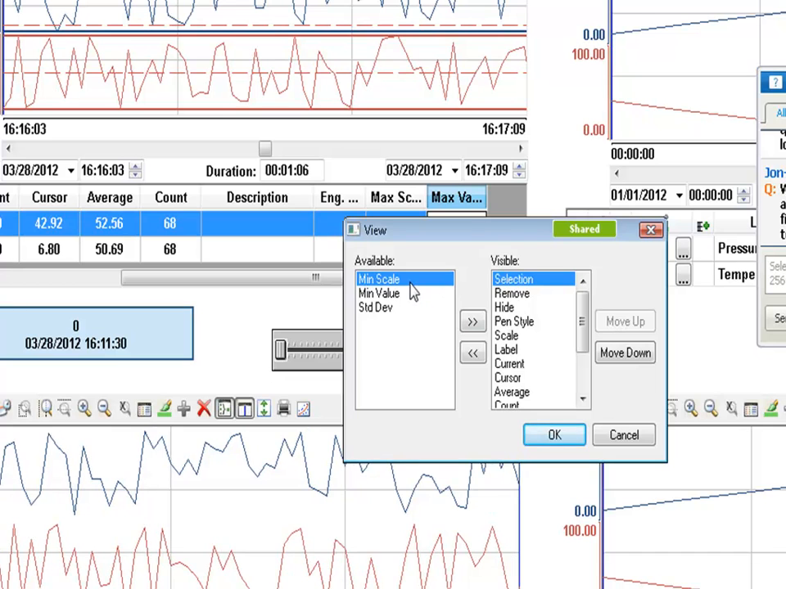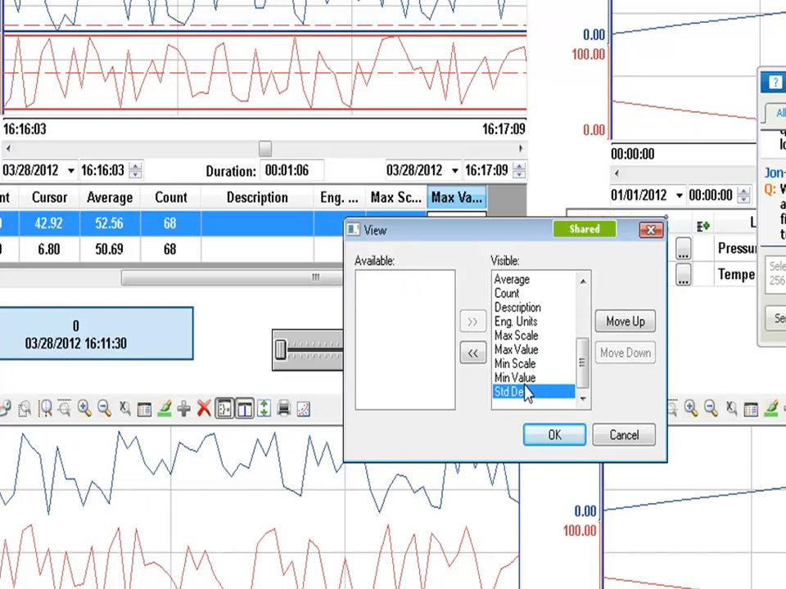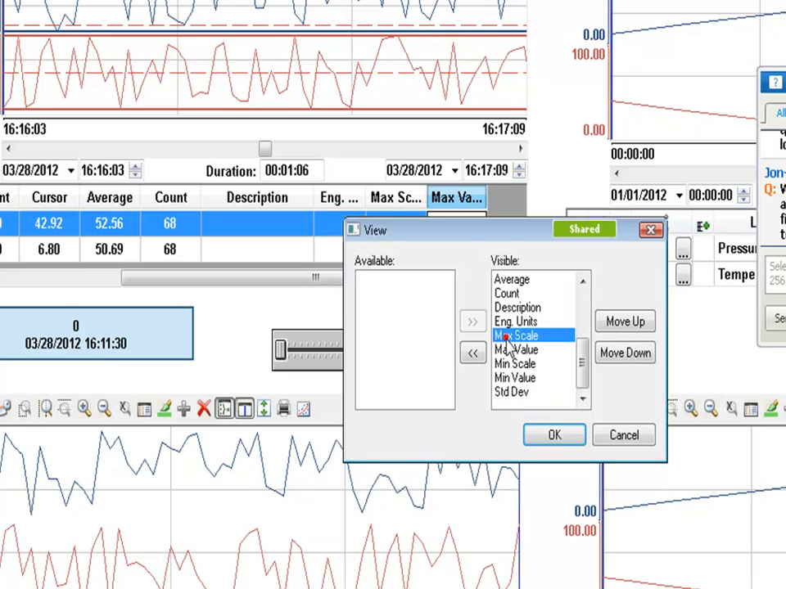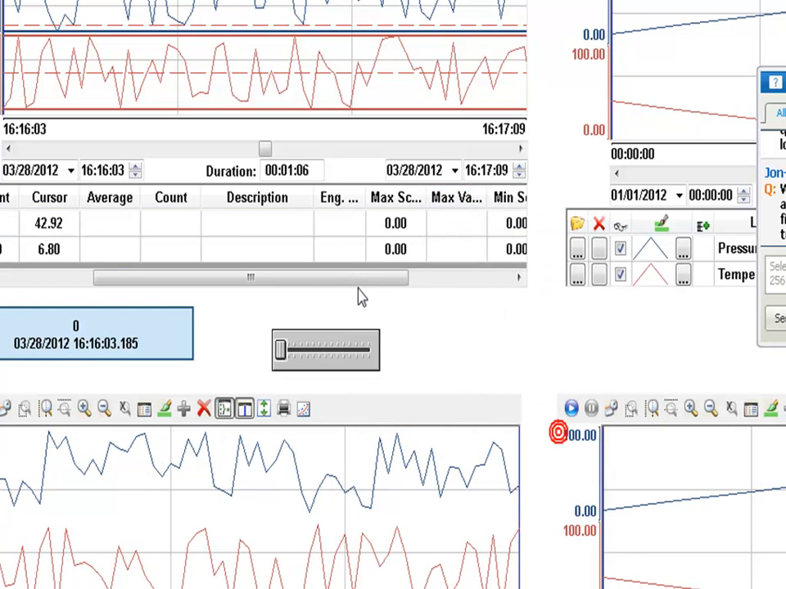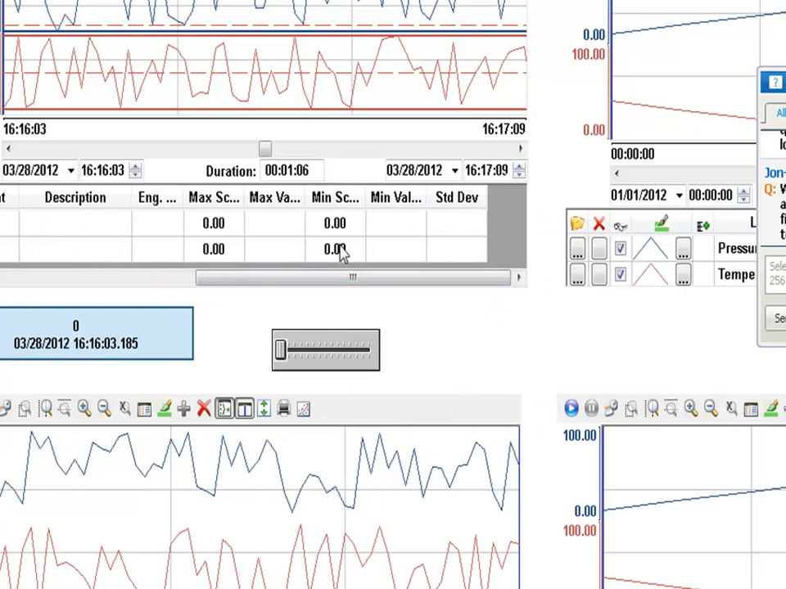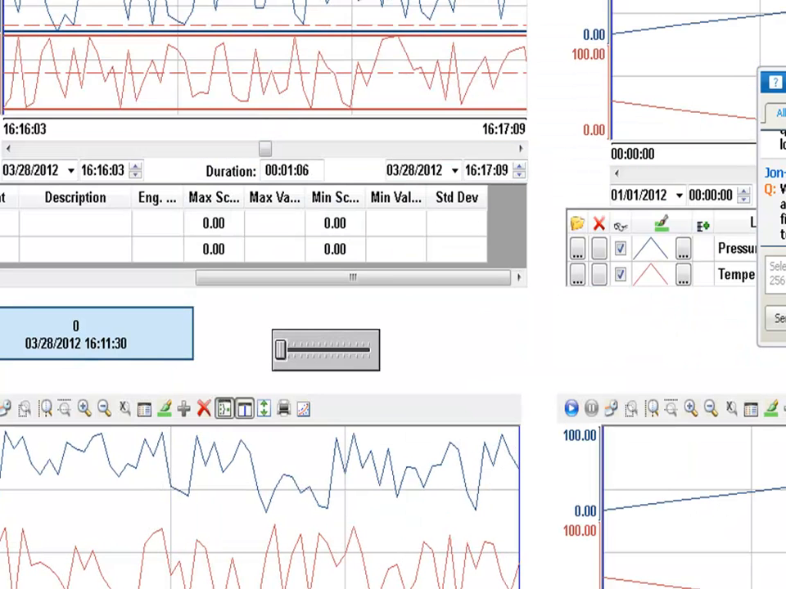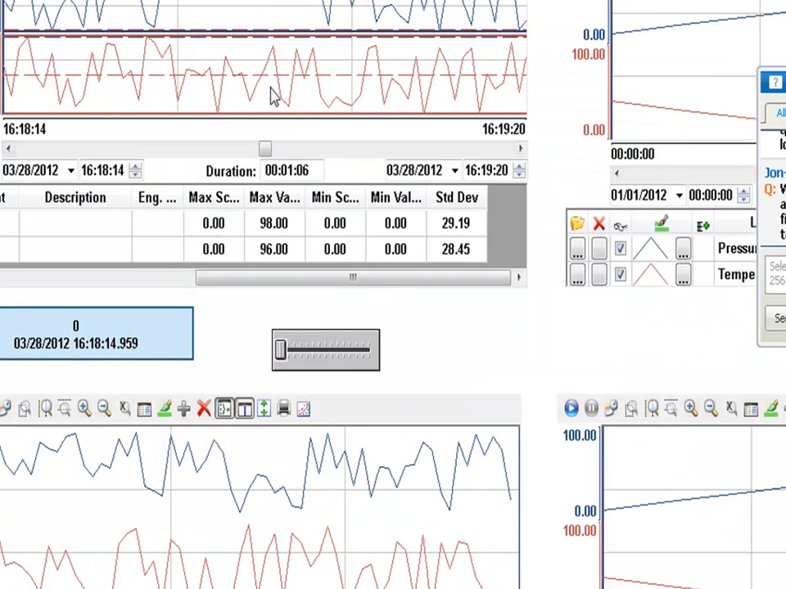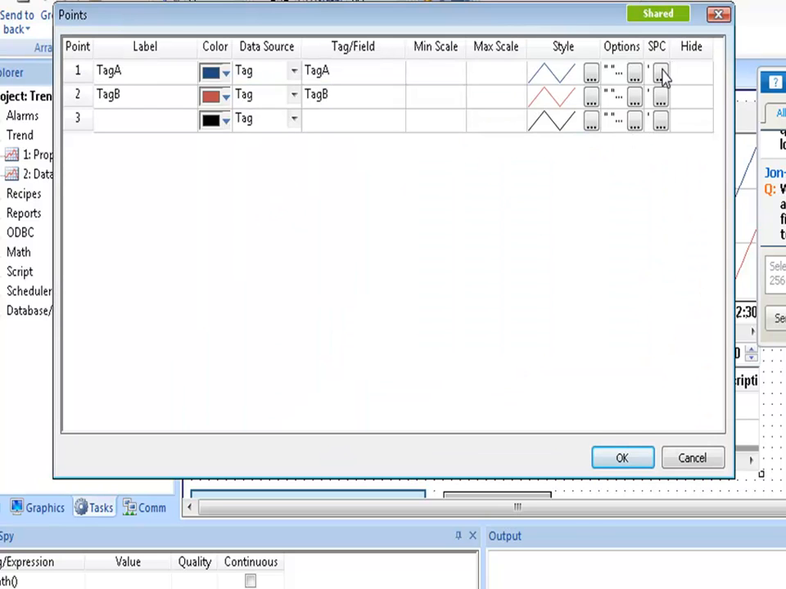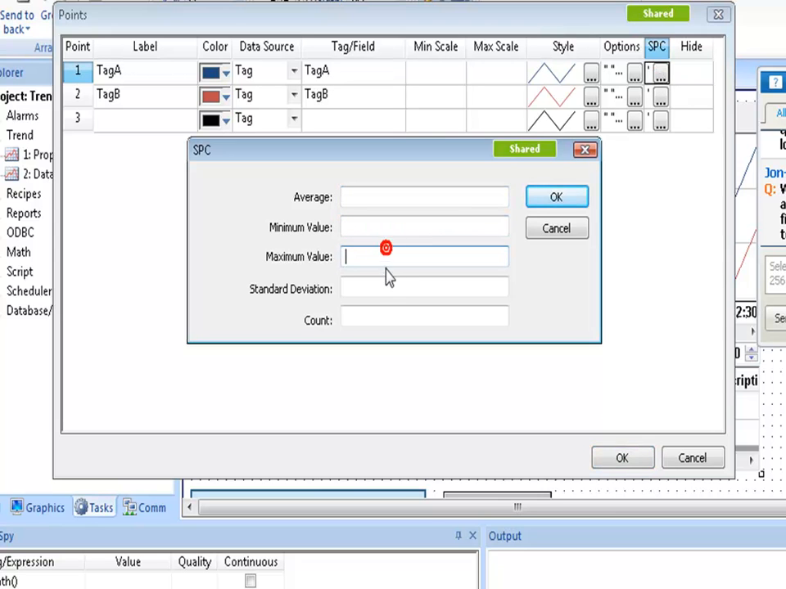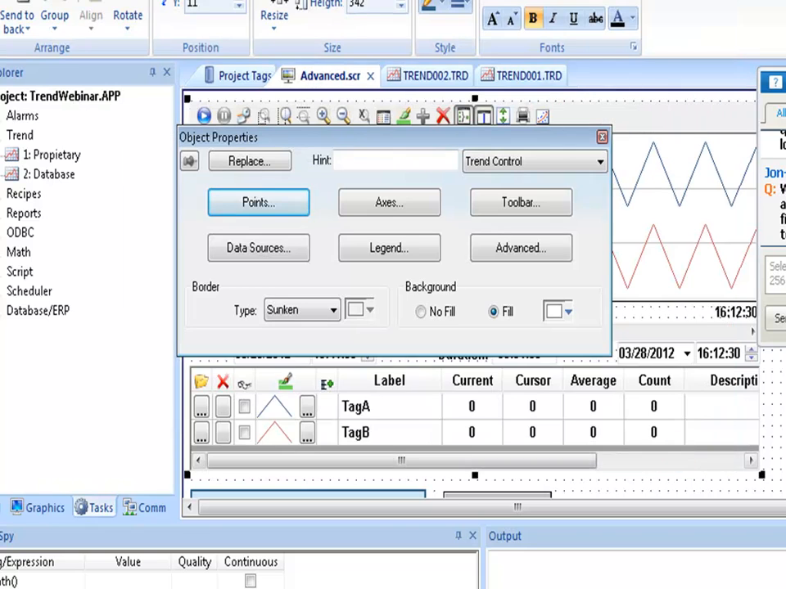So let me customize the legends here. We can show here standard deviation, minimum value, maximum value. Count is the number of samples, and average. We can display that as numeric values on the legend. And if I just go here, the values are automatically updated. And if you do not want to show on the legend, you can always go here to the SPC column for any point and link tags to those statistical process control values and display them with other objects.